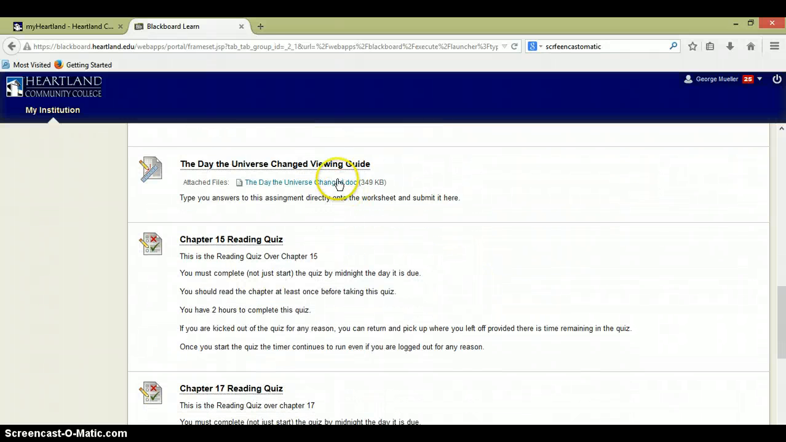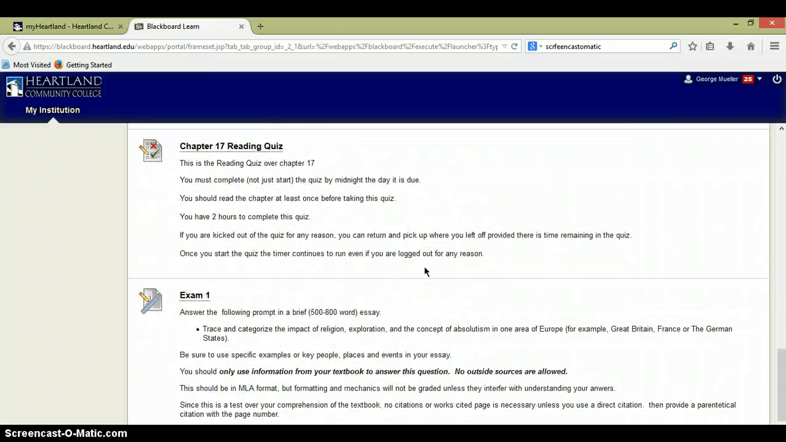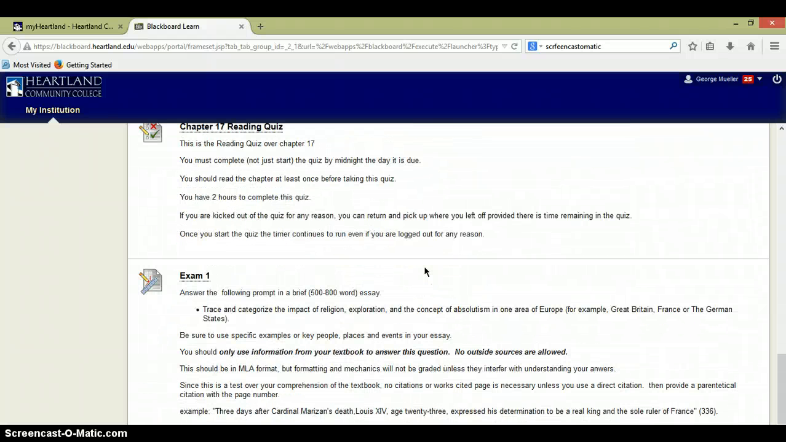There's also a viewing guide and the omnipresent reading quizzes. And our first exam. It's a good idea to take a look at the exam early on. It's essentially a 500 to 800 word essay. You're answering a prompt. So if you wanted to start on that a week early, you could.